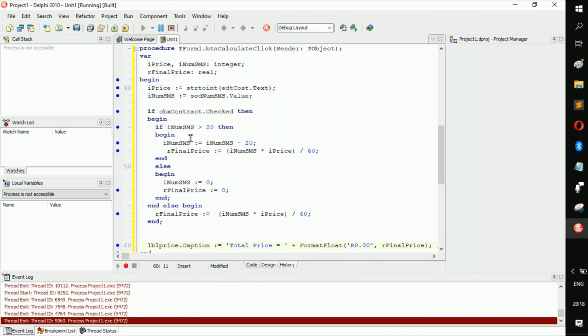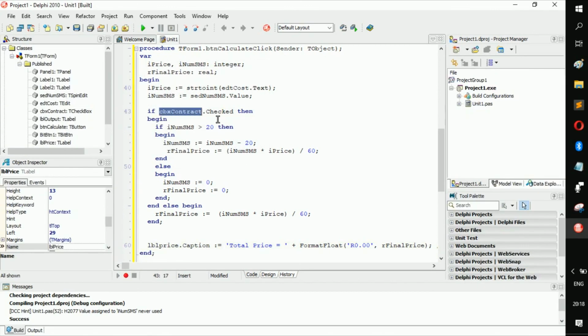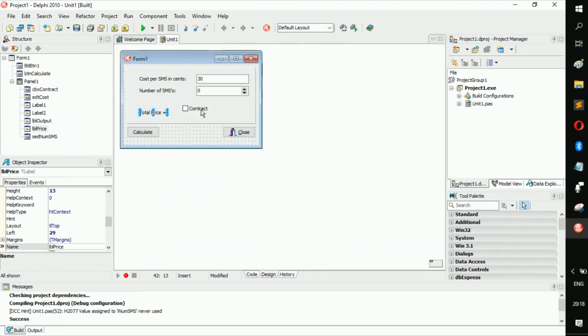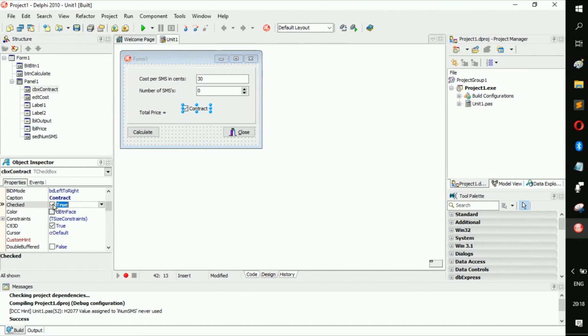So to just confirm with you guys, if cbxContract.Checked returns true, which means you can put it in a boolean. For example, bFlag becomes cbxCheckbox.Checked, and it will work because it returns a boolean, true or false. If you still don't quite understand, you can go here and you go to Checked. Here, as you can see, it's false. And if you check it, it's true, and it becomes checked here as well. Alright, so that can help you.